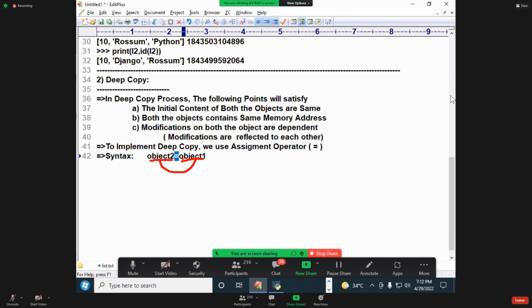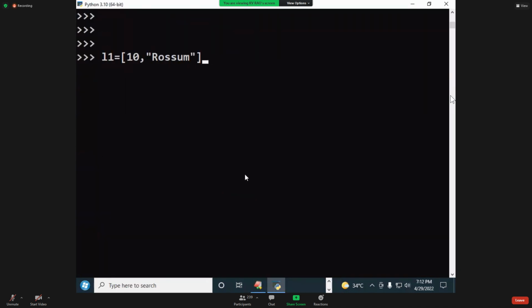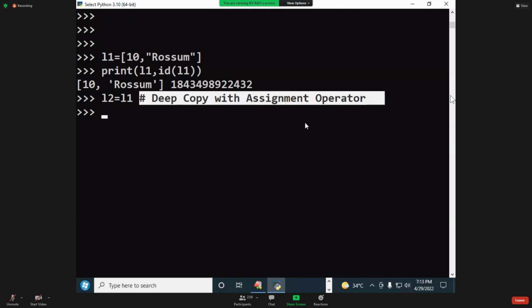Let's go, test it. L1, take the beginning, and print its id. Fine. Next, L2 is not L1 dot copy. What will I do? What is this mechanism called? Deep copy. Deep copy with which operator? Assignment operator. L2 is equal to L1. Deep copy with assignment operator. It's a comment, you know this. Print L2.